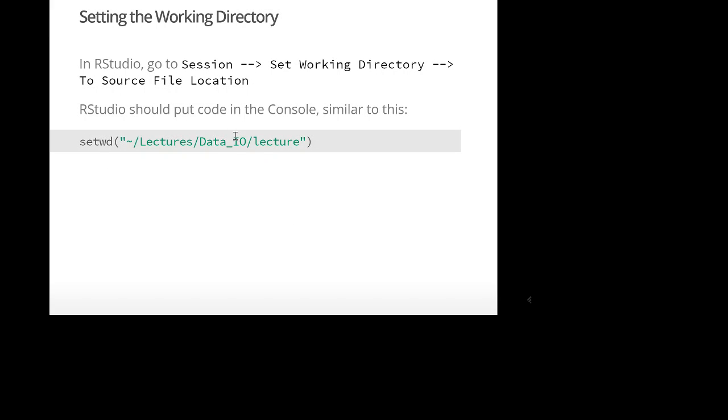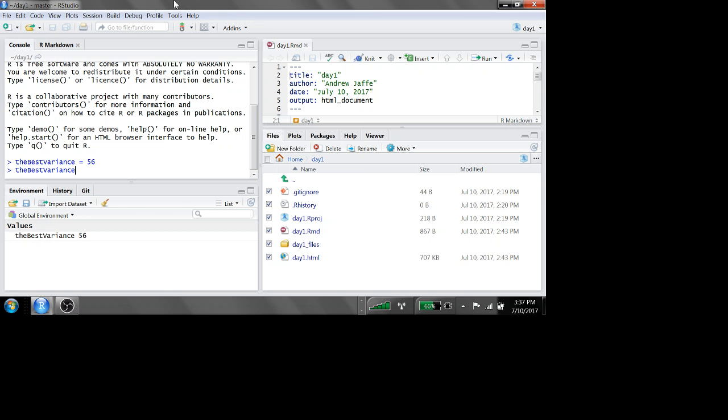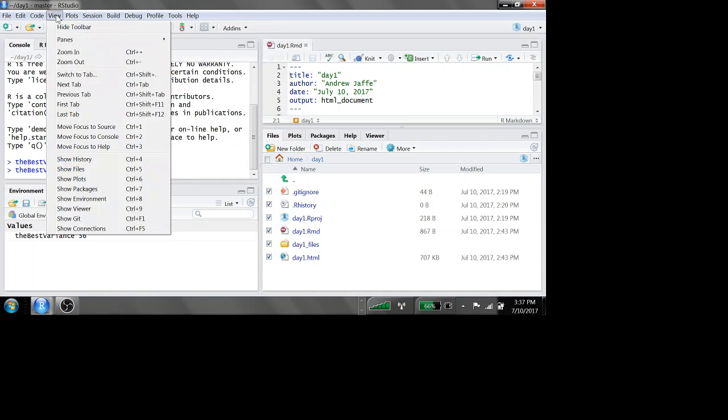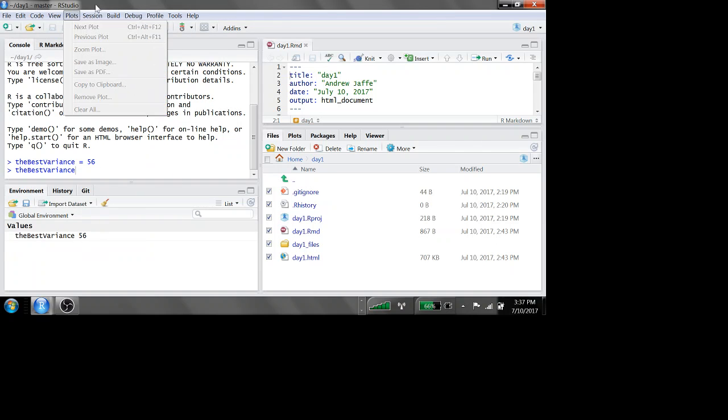I know Jeff had said it's not great to use drop-down support. However, some people might find it a little bit easier when initially getting started. Unlike other software like Stata or even a little bit of SAS, there's really not that much drop-down support. And by drop-down support, I mean options, like actual commands up here in the toolbar.